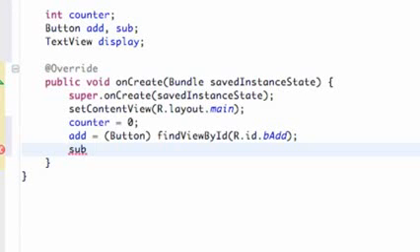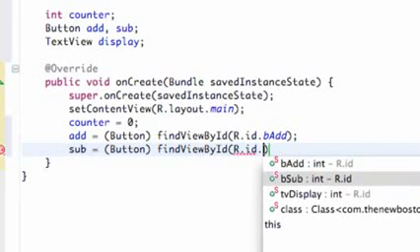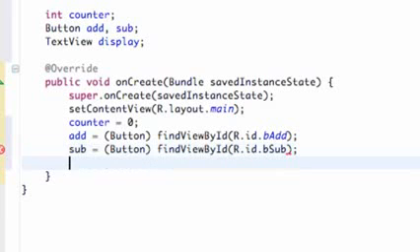We're also going to do sub equals pretty much the same thing, just for repetition's sake, but findViewById, and we're going to use a different ID because we need to reference the ID of the sub button. So that's going to be button sub, and then just a semicolon. And we also need to set up our TextView. So we're going to say display, which is again a TextView type variable. We're going to set that equal to, within parentheses, TextView, and findViewById.